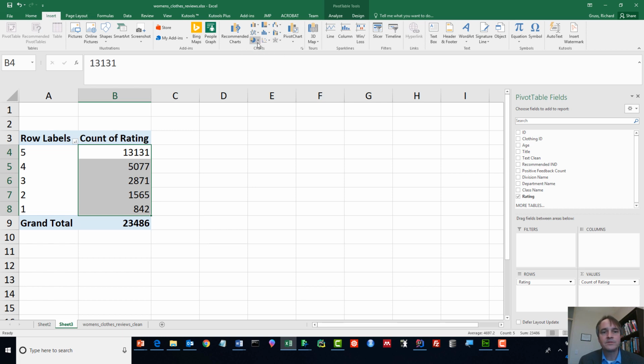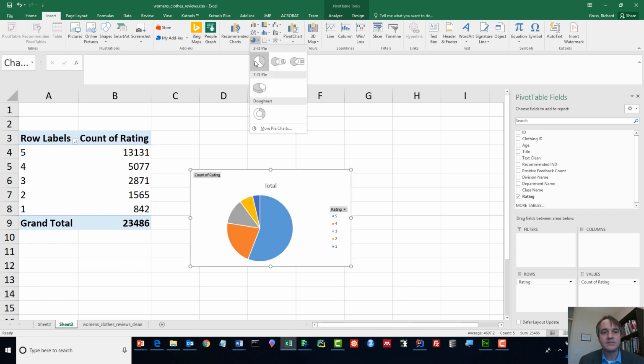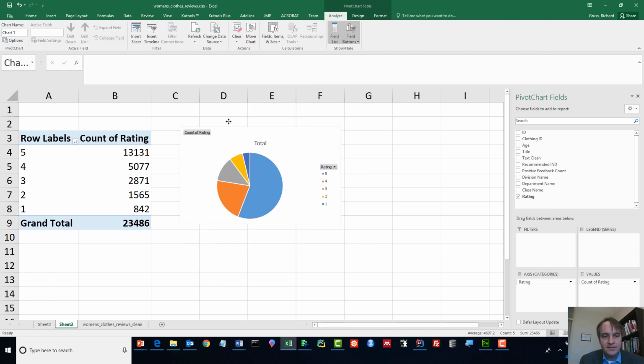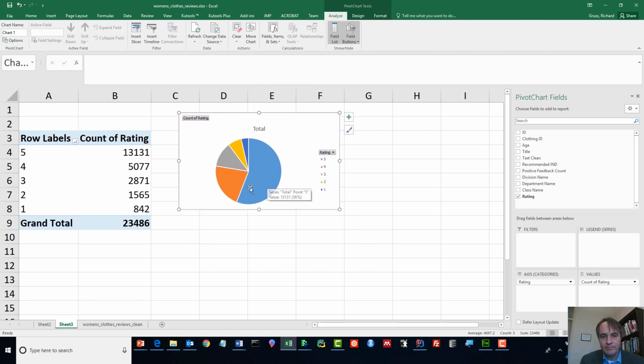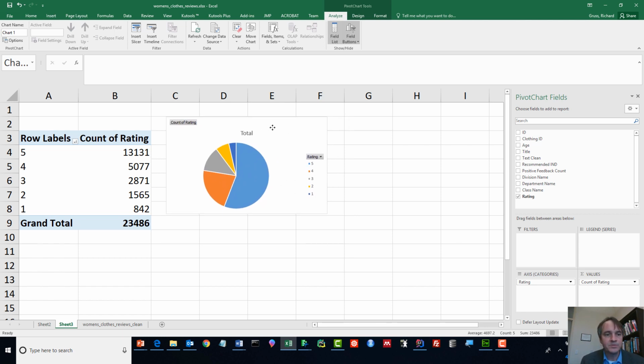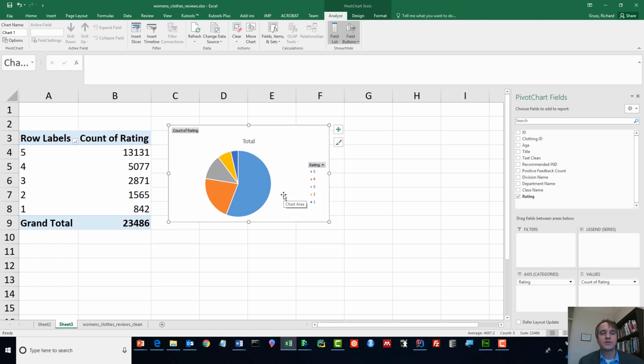Over here on charts, there's the little pie chart, and I'll just select the first one. You can try fancier things, but this will do the trick. Okay, so that tells us that we have more than half 5s. Again, we knew that, but this gives you a little bit of a visual to see how the star ratings are working out.